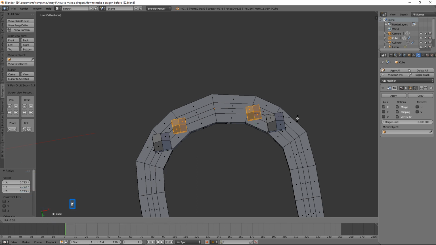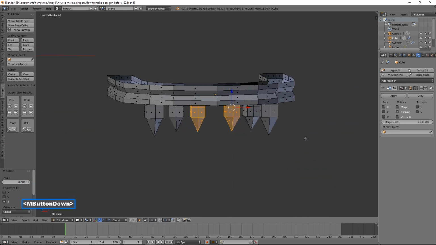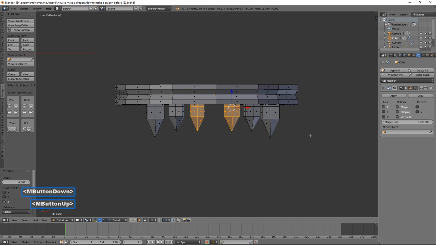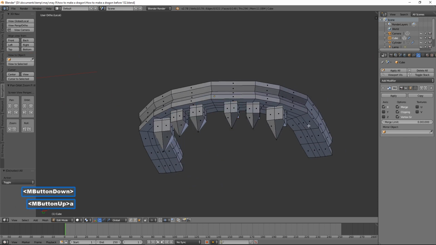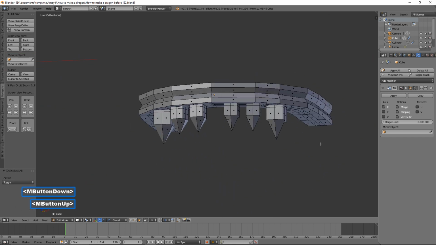I'm going to press R to rotate on the Z axis. I'm going to hold shift, then press D to duplicate that tooth. I right click to get it to stay in place. I'm going to just push this out. I'll press R to rotate on the Z axis like that. I'll press A to deselect just to take a look.